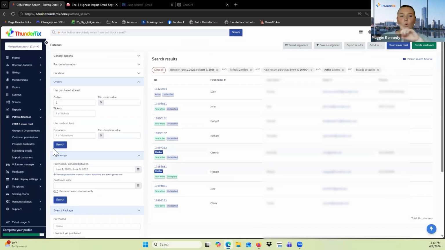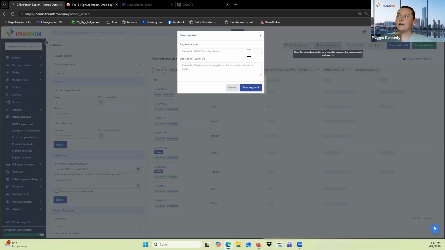Now, when I put together a recipe, a really nice thing in the ThunderTix CRM is that I can save segments. So if this is one that I'm going to be sending out pretty regularly, at the top corner here, you'll see this button, Save as Segment. And you can name the segment and you can describe the exact filters or search criteria, or just a description of what that segment is.